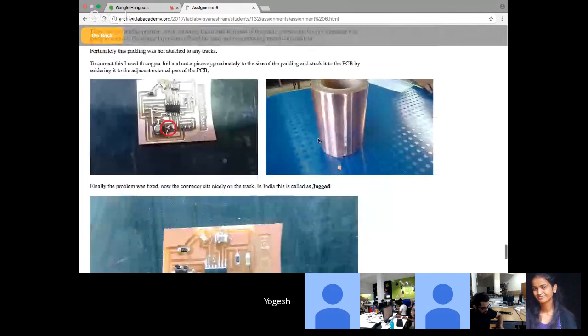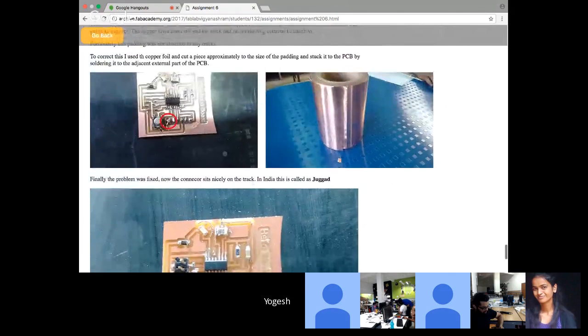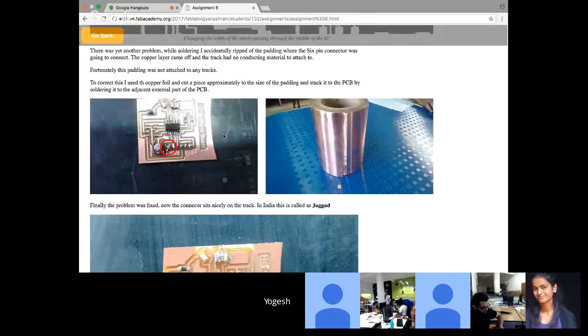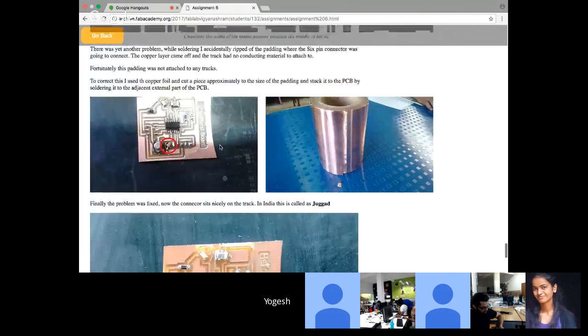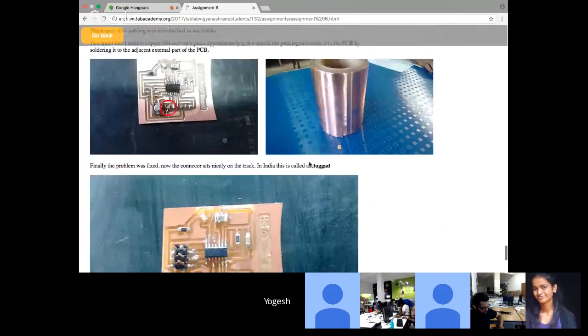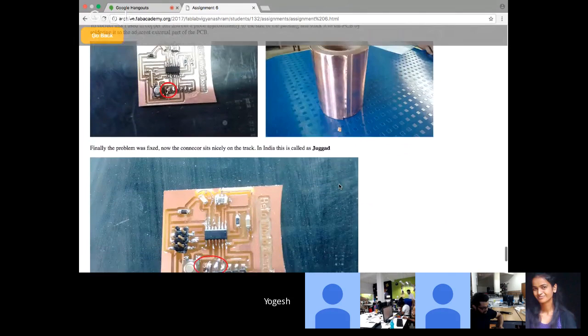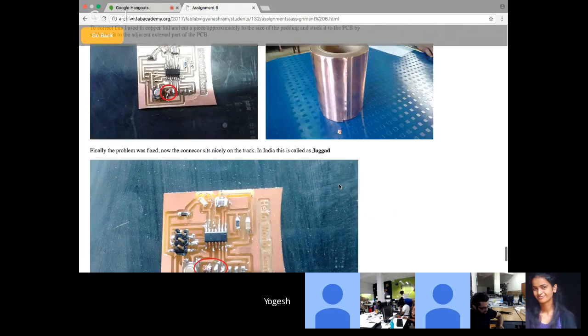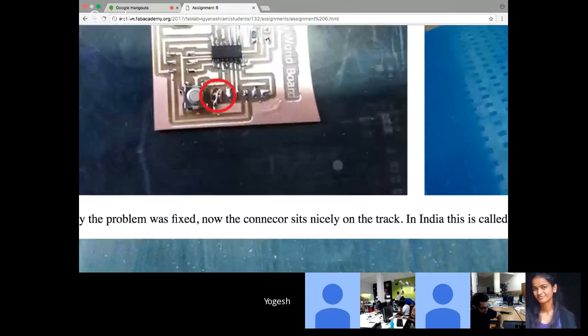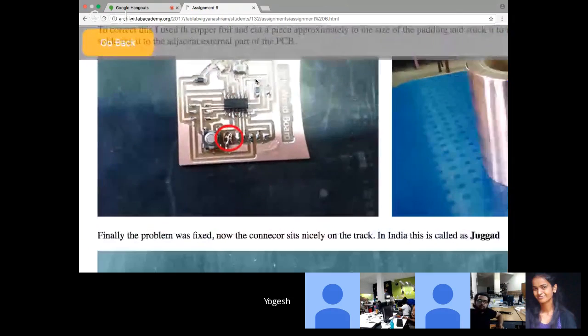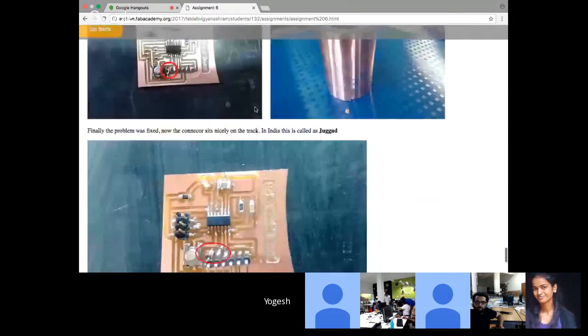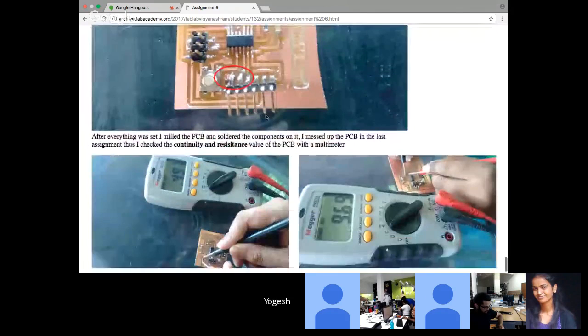So you're trying to fix it using copper tape, is it? Yes, I did. What I did was I cut a square shape and then soldered it to the outer track, where the track is not an actual conducting track. Then we check the continuity, and that is working.